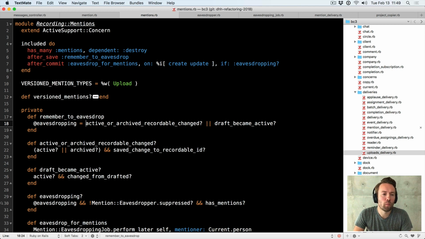So by using this after save callback, we take a look at these change sets, and then we just make a little note, and that little note happens as an instance variable here called eavesdropping to remember whether we need to eavesdrop.